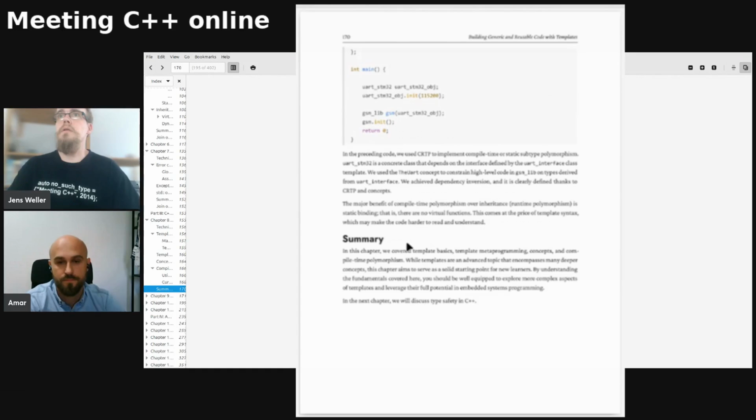Yeah, I think that if you write a book about applying C++ to a field like embedded, you can't also include the full language. Everything about templates is a book on its own.